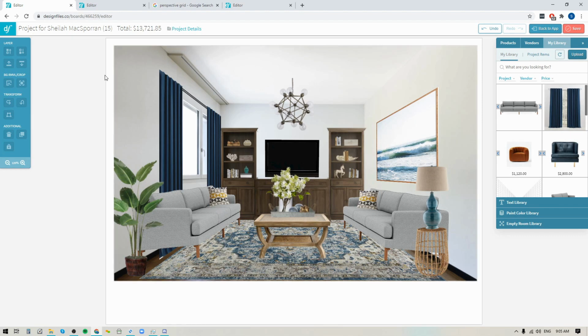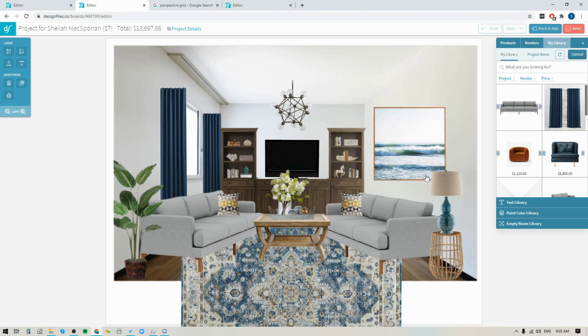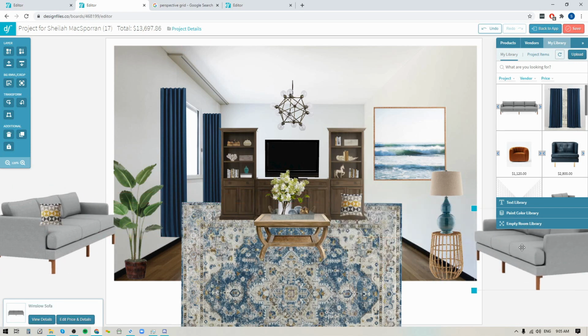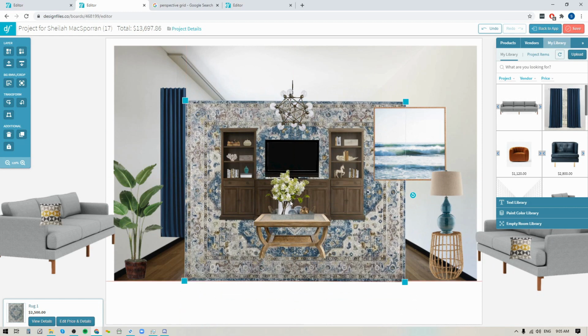So let's jump right in and get started, and we're going to fix this design board right here, one product at a time, starting with the rug. So I'm going to pull the sofa and the pillows out of the way. And this rug is shot square on, so it's completely ruining the perspective of this space. What we need to do is get it to look like it's lying flat on the floor.